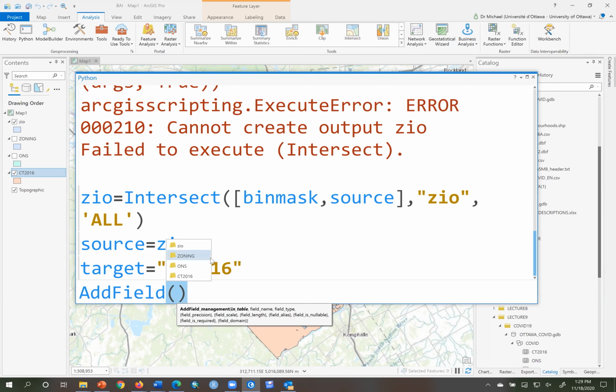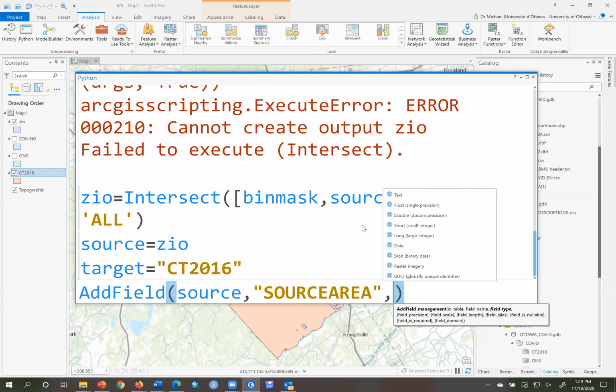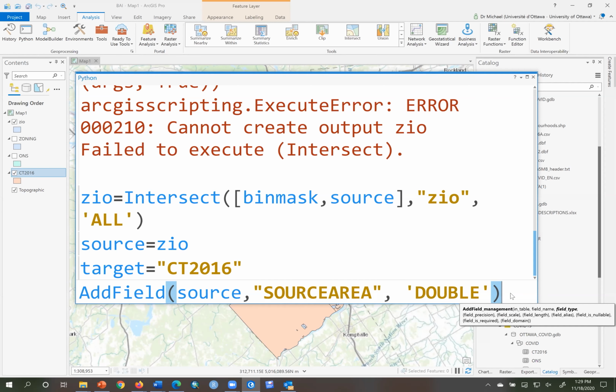And then we put in the source, which is source. And then the field name that we're going to create. And this is going to be called source area. And it'll be of type double. That should pop up actually with a field type. I can then choose it. And that's it. That's good.